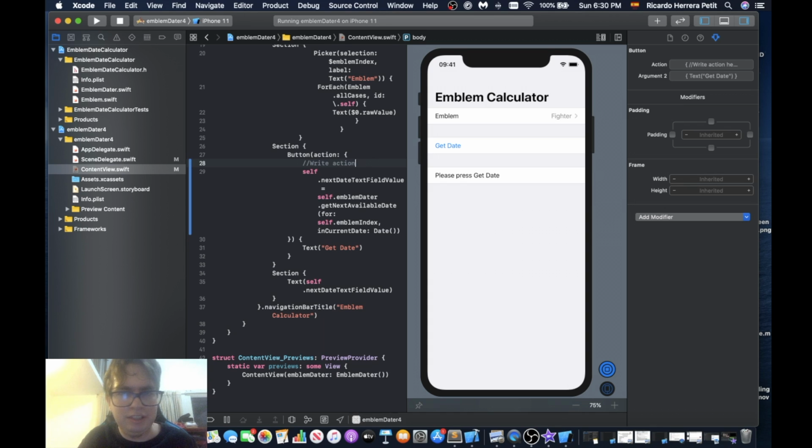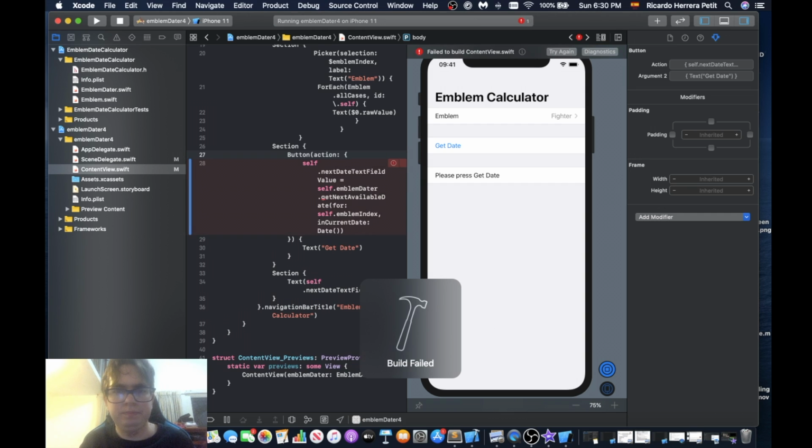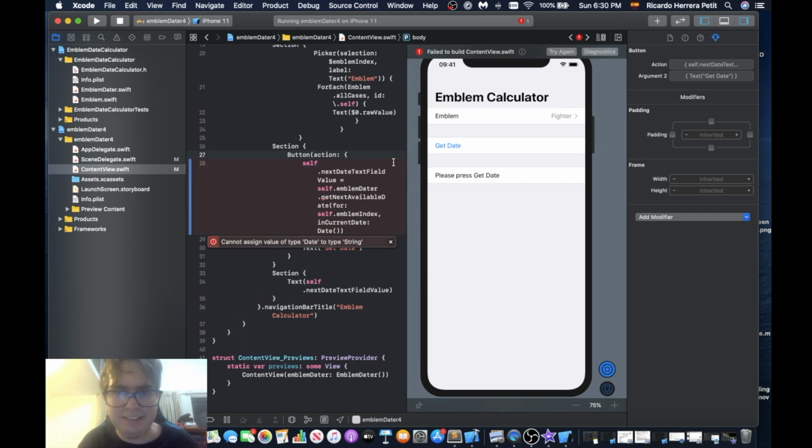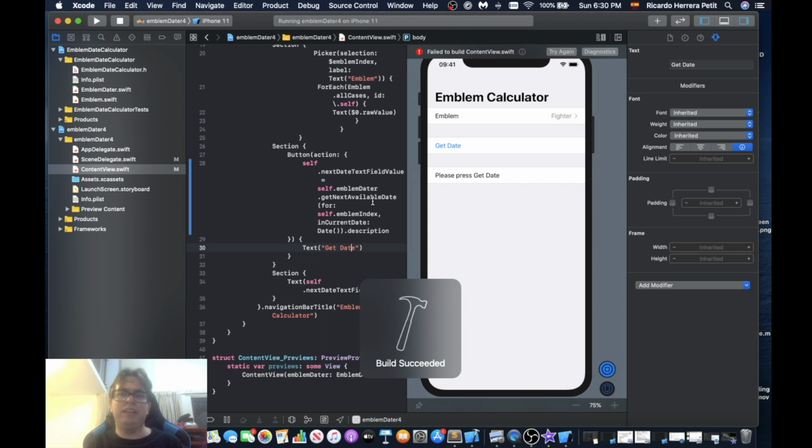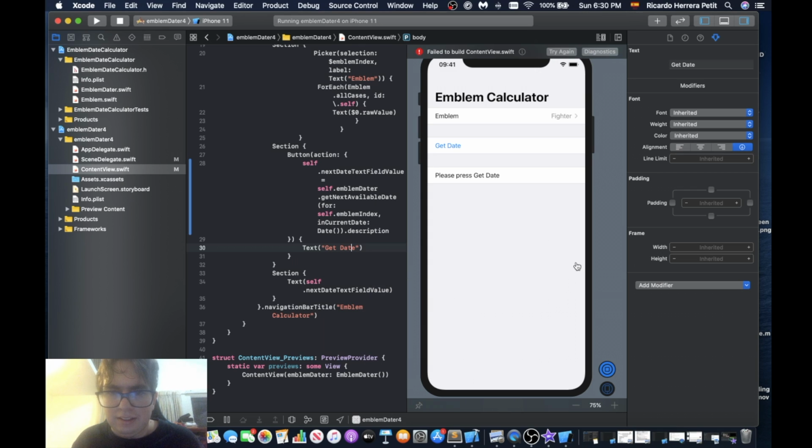And I can delete the action from here. And if I command B here, I'm getting an error that says cannot assign the date to type string. So since this is giving me a date, I'm just going to put description, since that's the description of the date and that's a string, and it should be working now. Now let's see. I think this is interacting now, right?